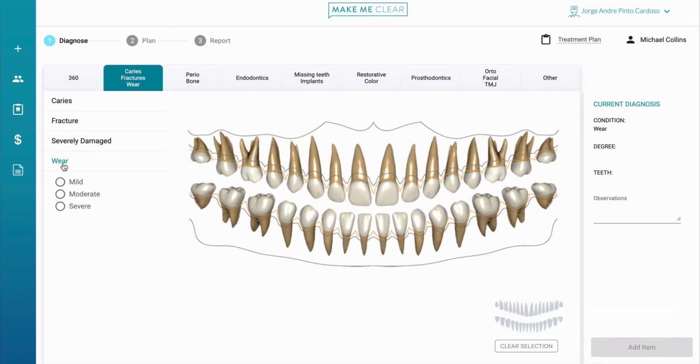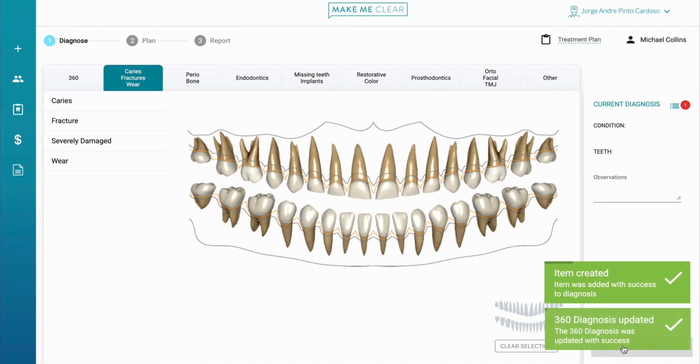Hey, this is Jorge André Cardoso, and in this video, we are going to show you how to create a treatment plan with more complex conditions and treatments. So for this patient, we started by adding moderate wear on the 6 anterior teeth.